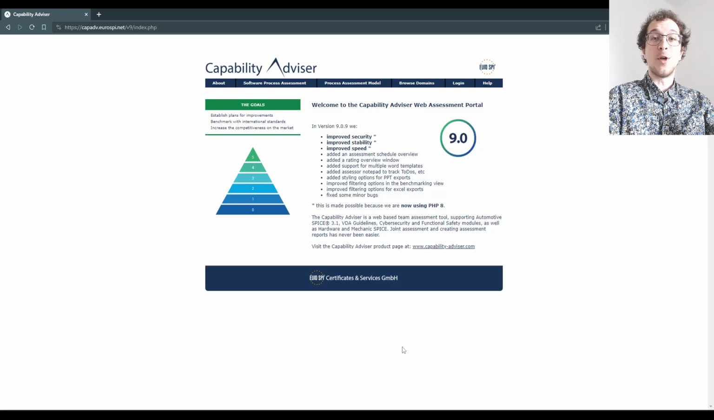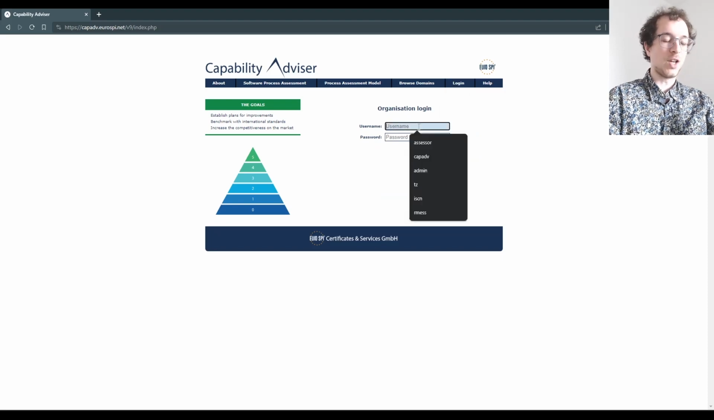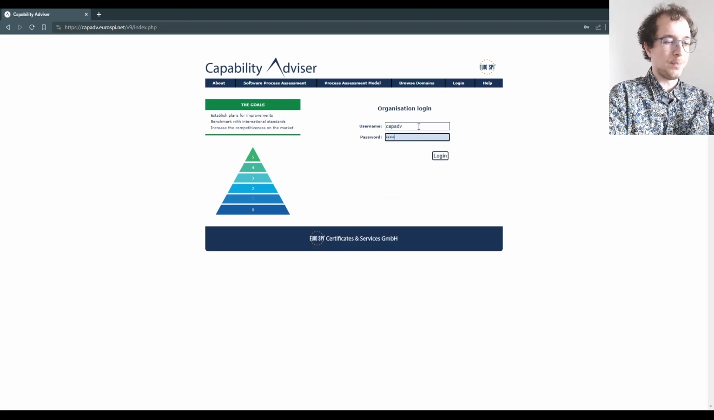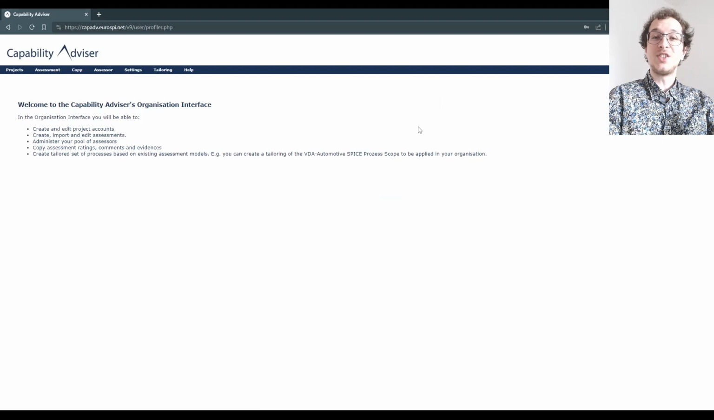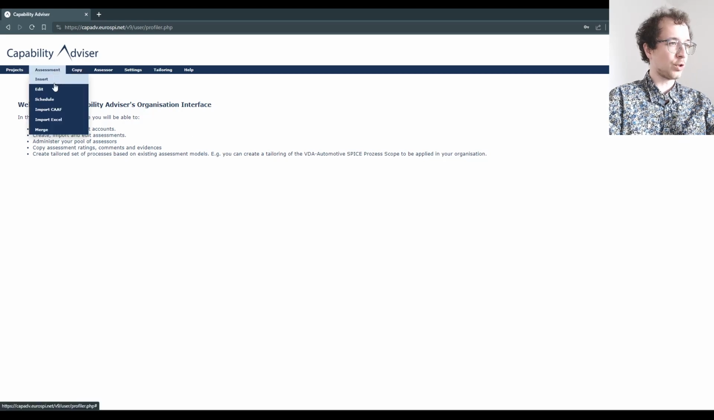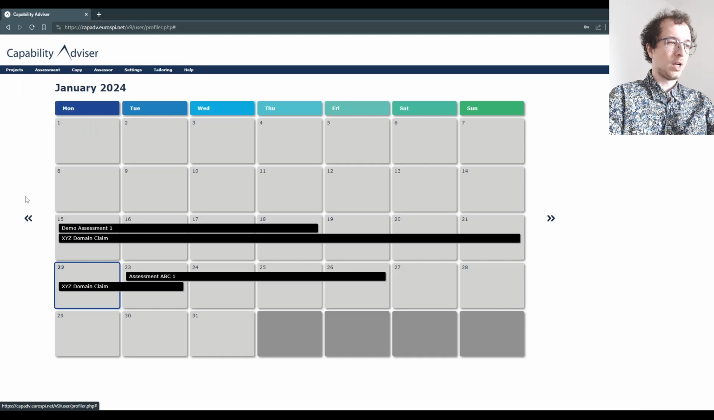All right, so the first feature that we're gonna look at, nice and easy, nothing too fancy. If you log in as an organization, we've built a scheduling view. This is not very advanced yet. There will be more coming in the future. But if you go to assessment, click on schedule, you will be prompted with January because today is the 22nd of January.